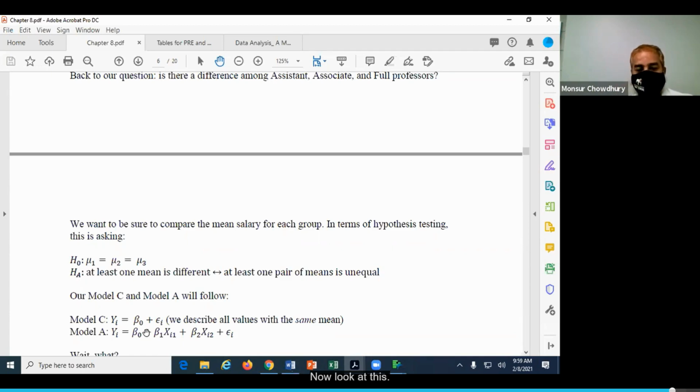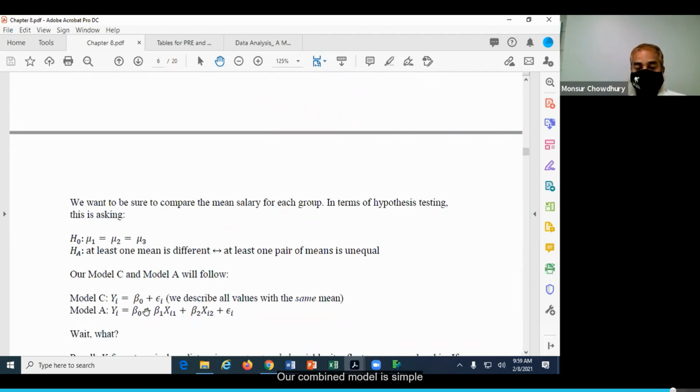Now look at this. Our compact model is the simple one, and the augmented model is the one with 2 predictors. You can ask me why we have 2 predictors when we have 3 levels. Because we are considering one as a baseline. So we have only 2, one is the baseline. We can consider either full professor as the baseline or assistant professor as the baseline, it's up to you. So we have only two predictors.